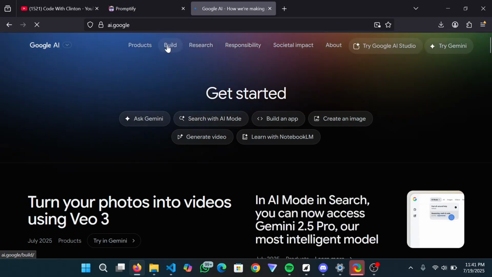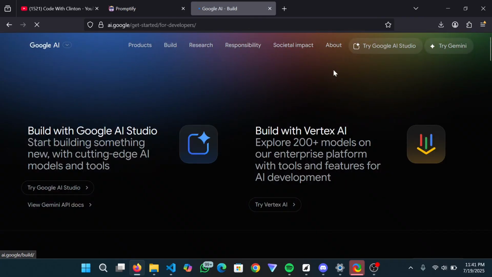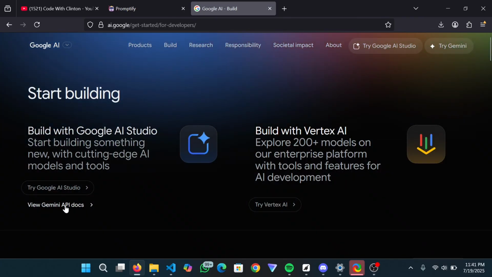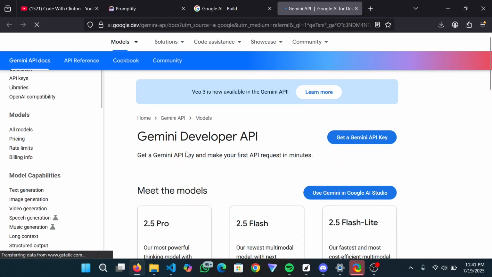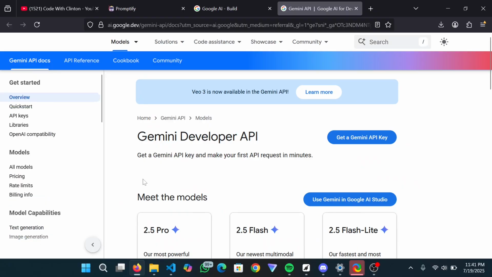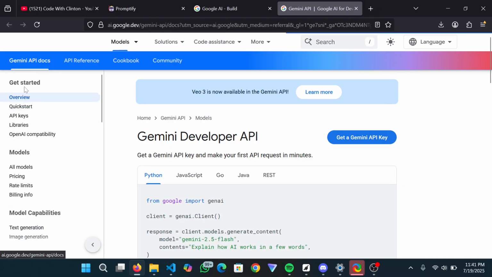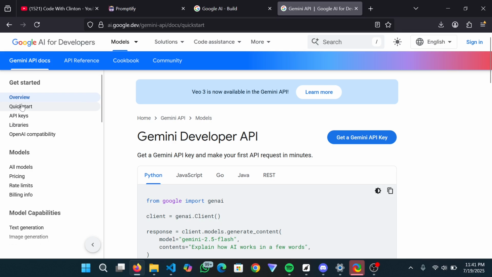Back here, click on build. Once you're on this page, click on view Gemini API docs. Click on this link, view Gemini AI docs. Let's wait for it to load up. Yeah, we are on the page now. On the sidebar, click on quick starts. We want to get our API key.